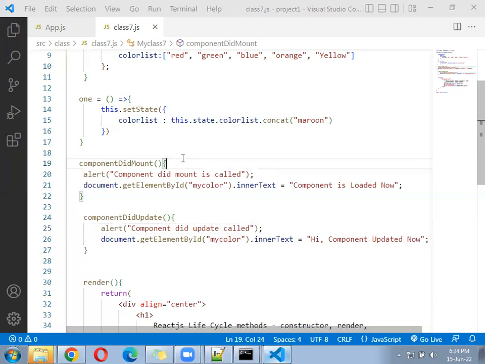Check now. Once the page loads, componentDidMount will be called. Once the page loading is finished, componentDidMount runs on load. Once the page loads, and then after that you click on OK, a message will appear. If you click on a button, a component update will happen. Once the component updates, componentDidUpdate will be called.